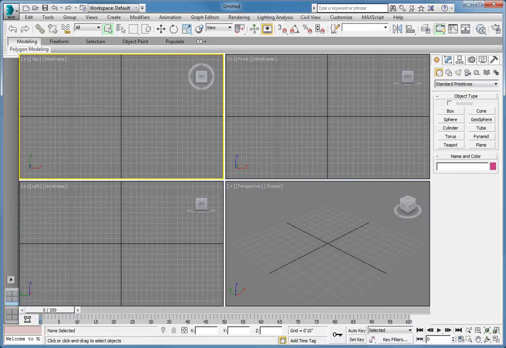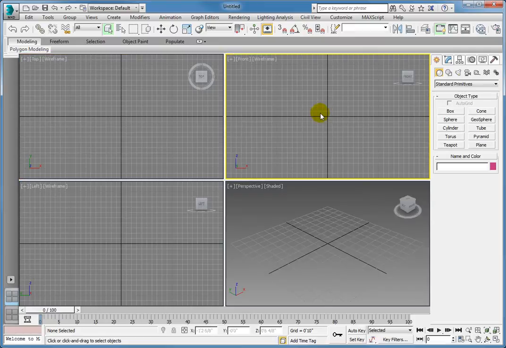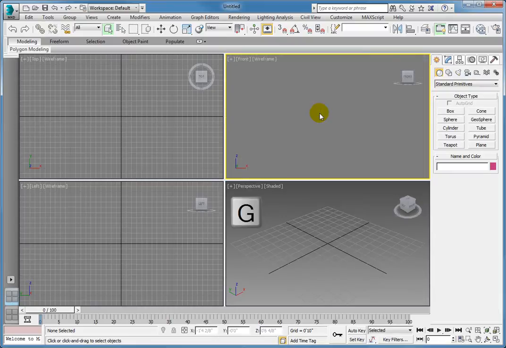Before saving the viewport layout, you can make some changes to the viewport grid settings. First, turn the grid off in the front and the left viewports. To do this, move your cursor into the front viewport. Right-click to make that viewport active, and then press the G key on the keyboard to turn off the grid. This is the keyboard shortcut that toggles the grid on and off.